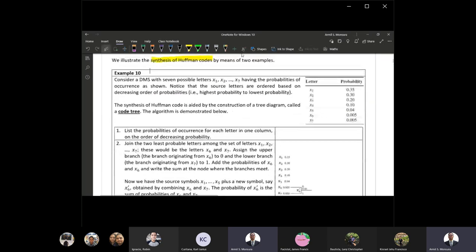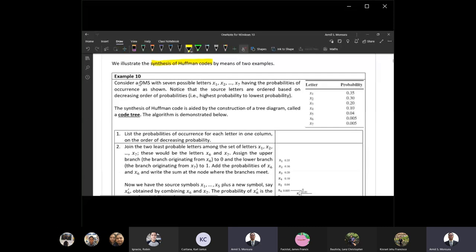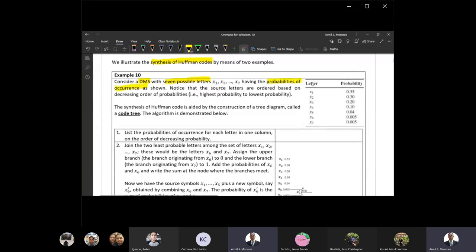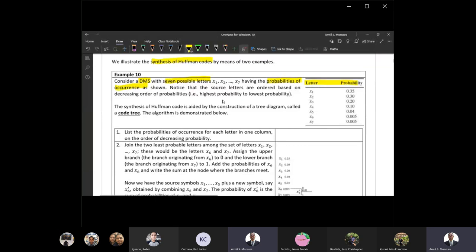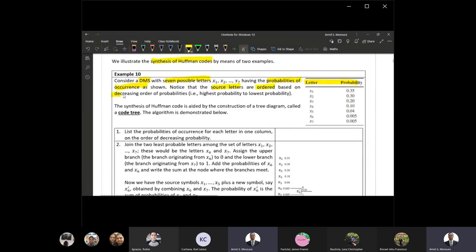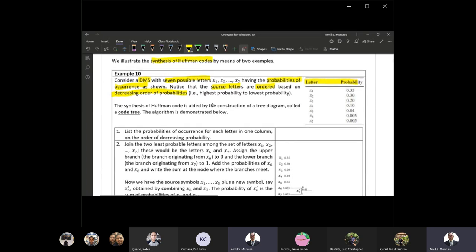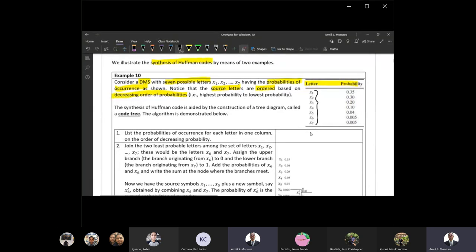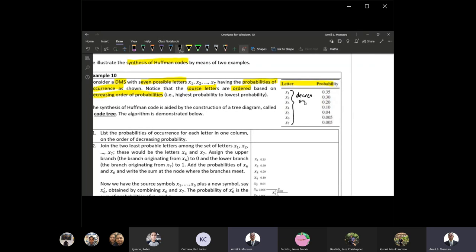First, let's consider a DMS with 7 possible letters, X1 up to X7, having the probabilities of occurrence as indicated in this table. We notice that the source letters are ordered in decreasing order of probabilities. So this is what I was stating in a previous discussion, na kapag mag-implement tayo ng algorithm that uses probability of occurrences as a basis, we have to arrange the letters in terms of decreasing probabilities.